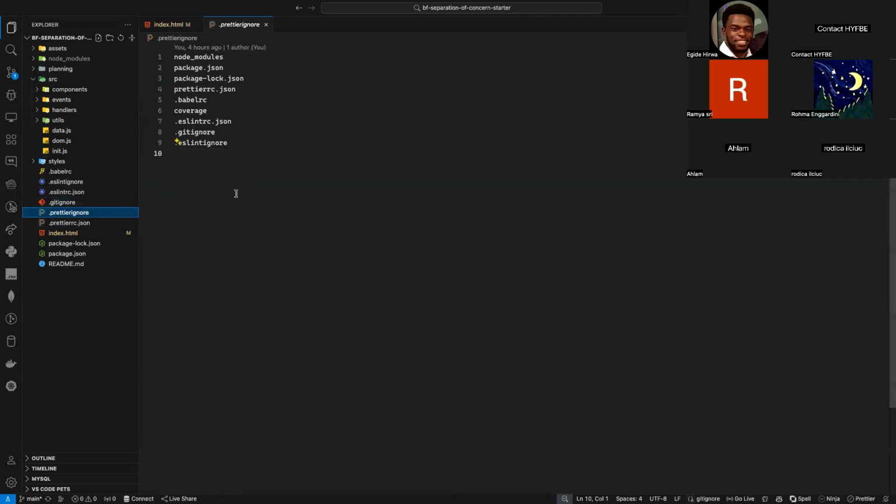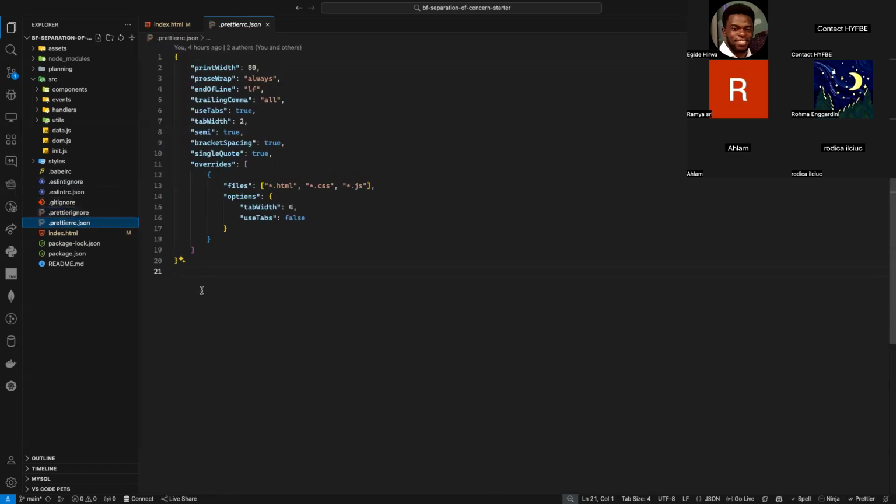Prettier ignore, of course, Prettier, as I told you, formats your code. And here sometimes there are some files I don't want to format. And as you can see, node_modules, package.json, prettier JSON, Babel RC, coverage, and those. I don't want to format those files because they are just some settings. Same idea, prettierrc.json here. So I have some rules here.